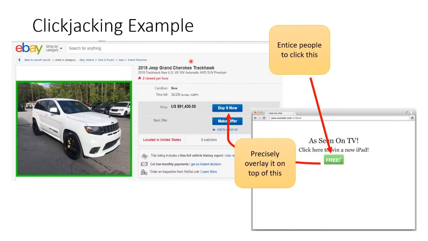So here is a clickjacking example. You see the user sees this malicious thing here: "As seen on TV, click here to win your new iPad. Free." And so people are enticed by social engineering to click something. What they don't realize is "Free" is exactly laid on top of "Buy It Now."